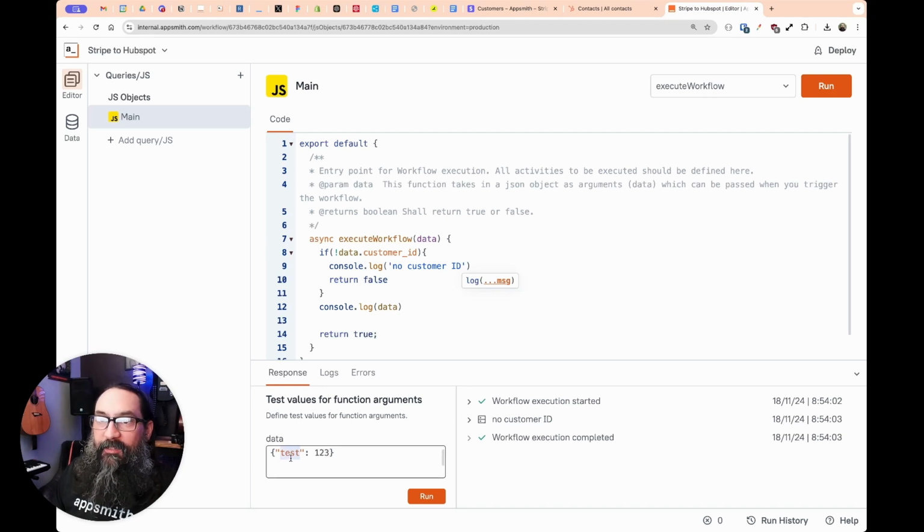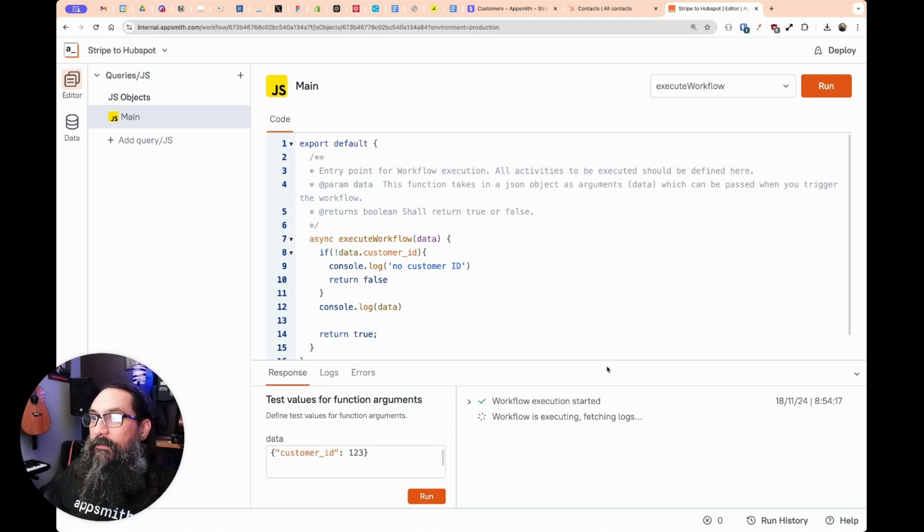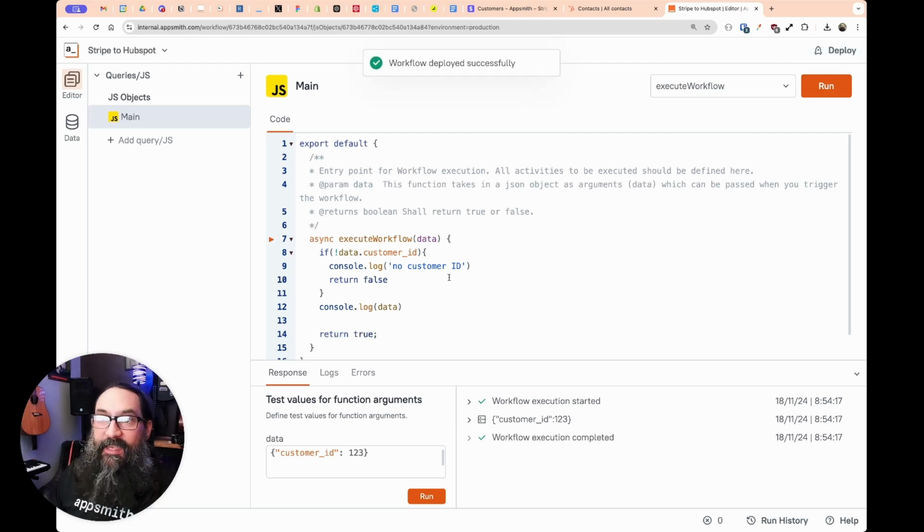So you can see that if we pass in some data with a customer ID, then we should get that console log here and return true. All right, there it is. So we have a workflow that is expecting some data with a customer ID. And as long as that ID is in there, then we can write some logic here and do something with that. So I'm going to go ahead and publish this workflow, deploy it so that we can actually access it from outside of the workflow editor.